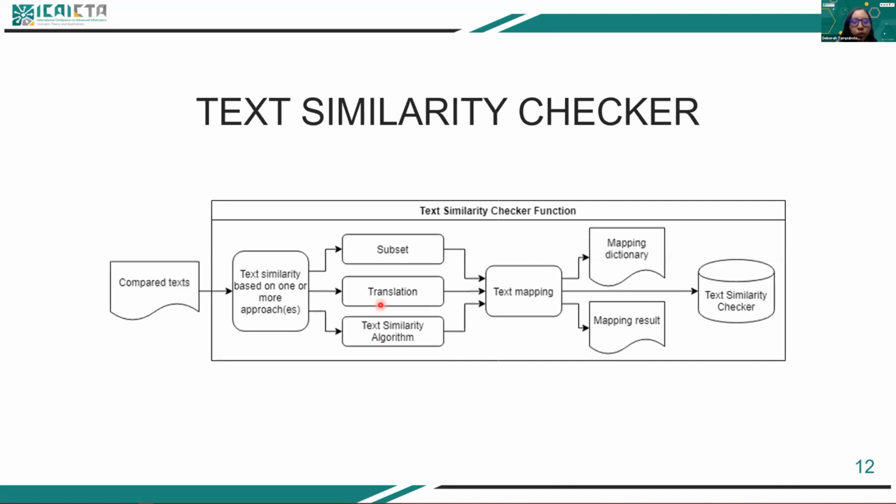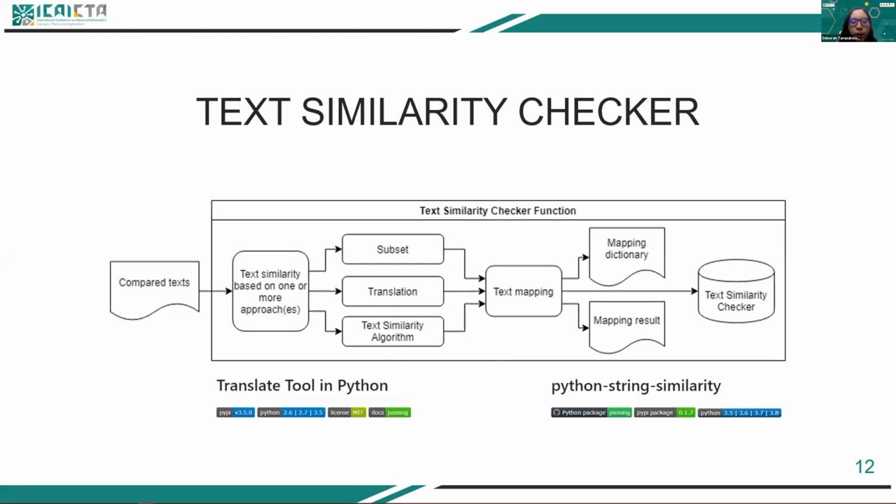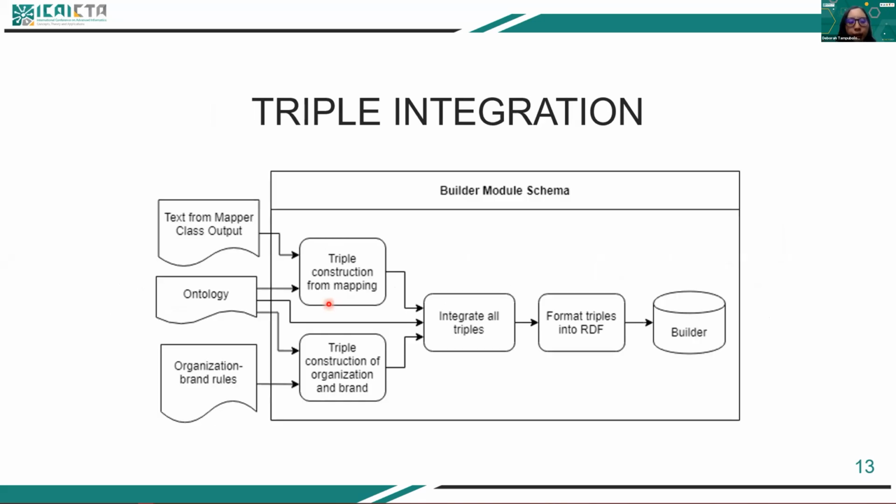As for the triple integration, the entities that are mapped will be constructed using an ontology. We'll connect the entities with relations based on the ontology, and we'll also add organization brand rules for these entities. To make it clearer, let's see an example from the proposed system architecture.